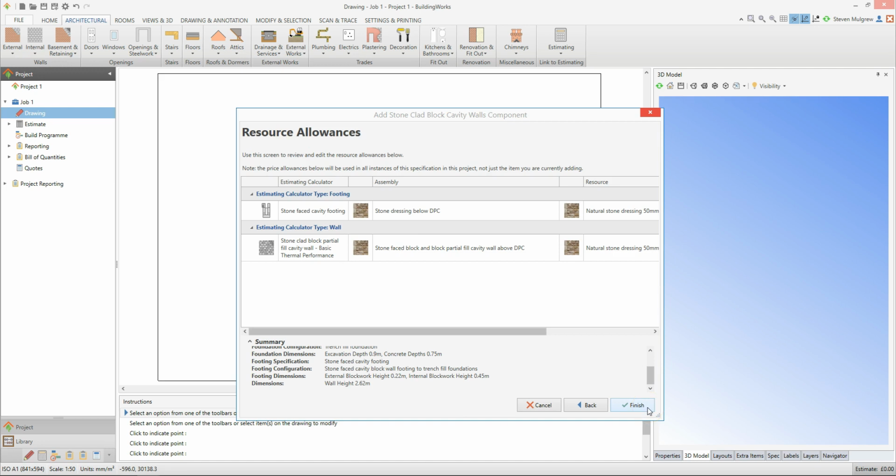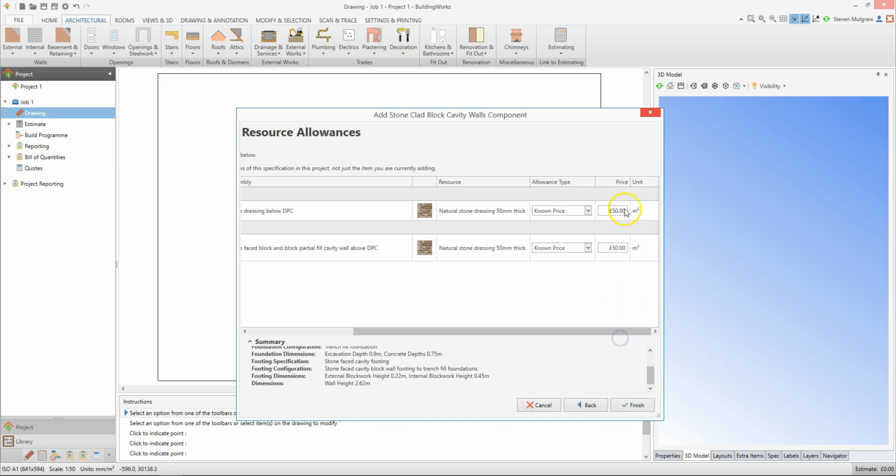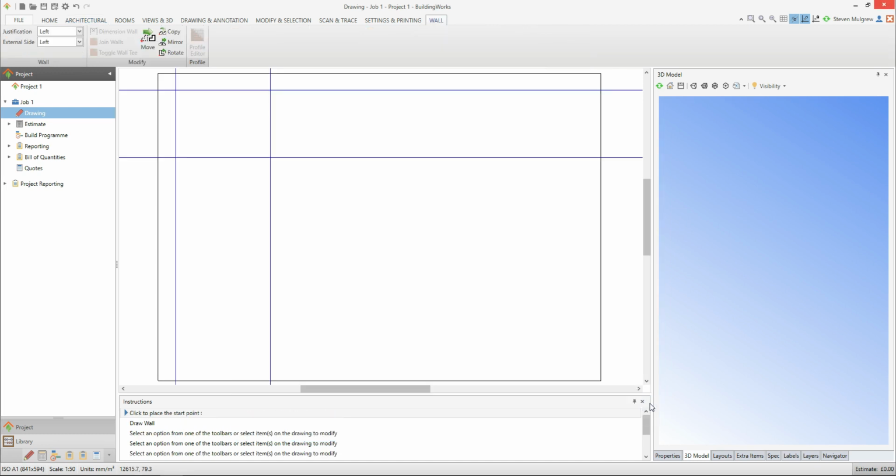As this is a stone-clad wall, there's one more screen asking you to check the price allowance for the stone cladding. Scroll across the screen, change the price if required, and then click Finish. You're now ready to draw your walls. Take a look at the instructions window at the bottom of the screen. The instructions window gives helpful step-by-step prompts on how to draw each item.